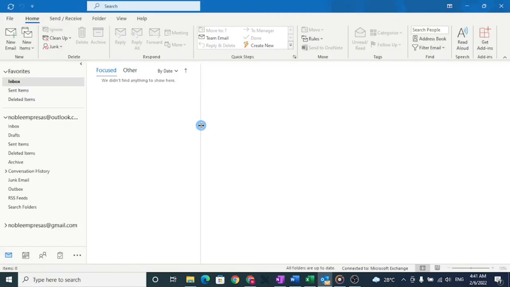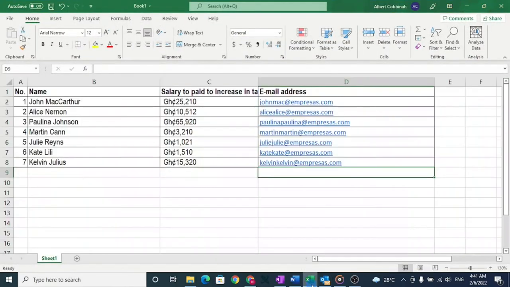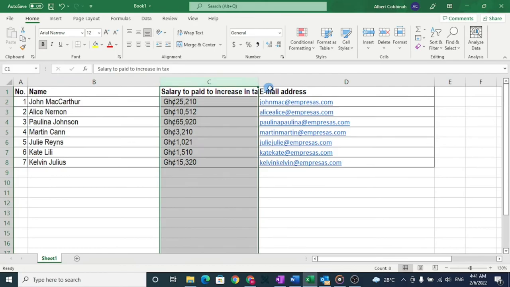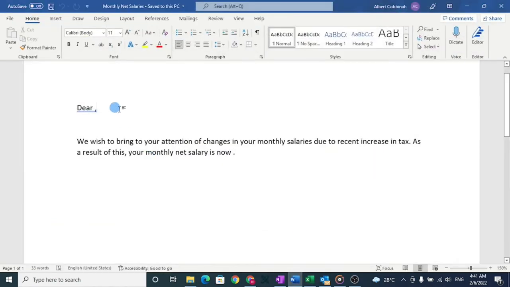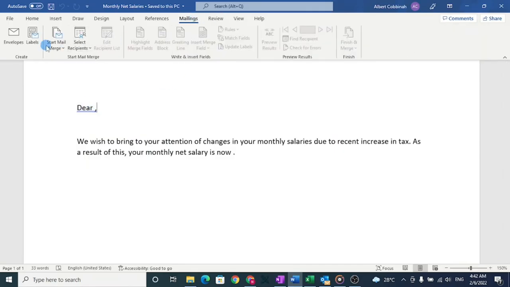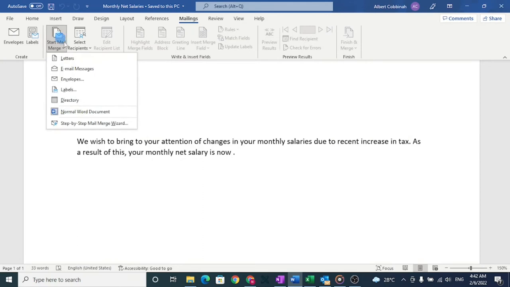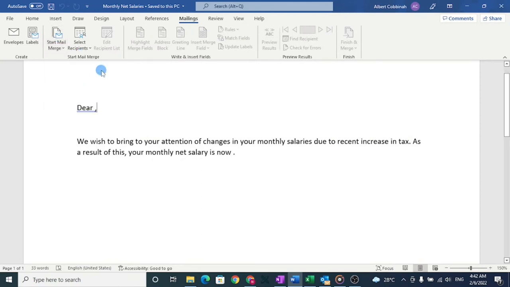Open your Excel document that contains the information to be inserted and the addresses of the recipients. Open the Word document that contains the information you want to send. To do mail merge, click on Mailings. Click on Start Mail Merge and select Email Messages.